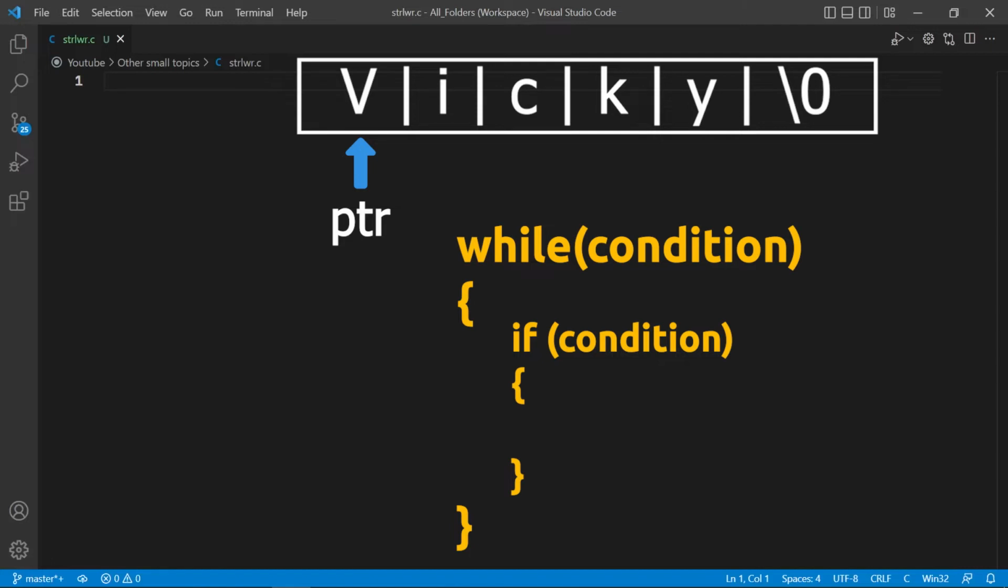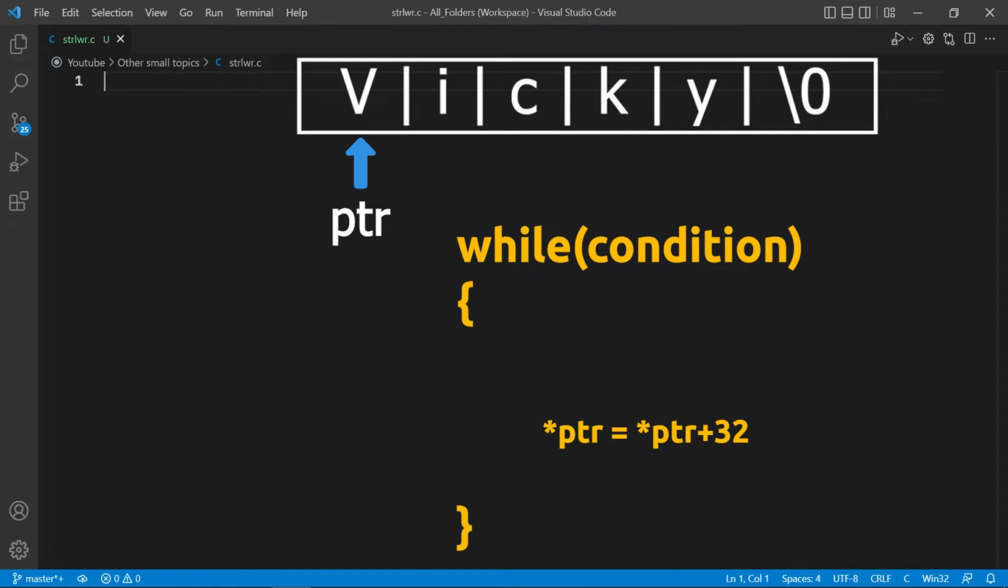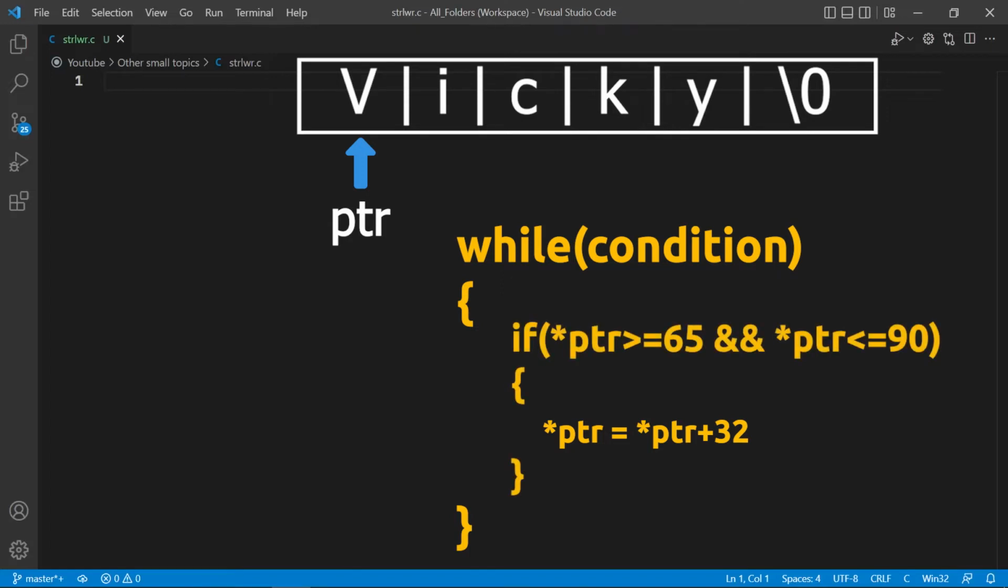So once we enter the while loop, we'll add 32 to the ASCII value of that particular character based on the condition given in the if statement. So what's the condition in the if statement? We have to check whether the character is uppercase or not. So how will we do that? We'll use the ASCII value. We'll check if the ASCII value of that character is greater than or equal to 65, because 65 is the ASCII value of capital A, and it should be less than or equal to 90, because 90 is the ASCII value of capital Z, and this is the ASCII value range of the capital letters.